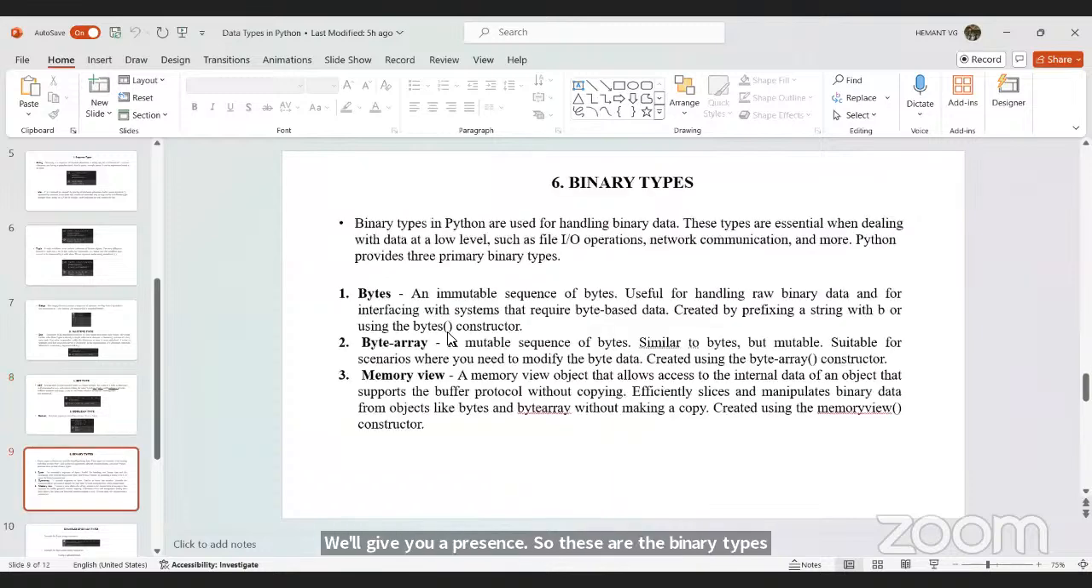There are basically three types: bytes, byte array, and memory view. Binary types are used to handle binary data, for example in input/output operations and networks. So basically, what is bytes?